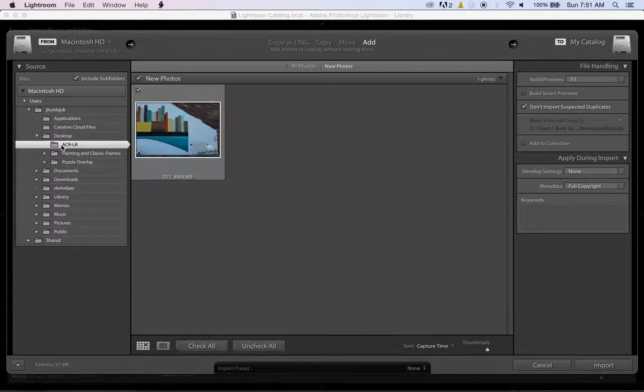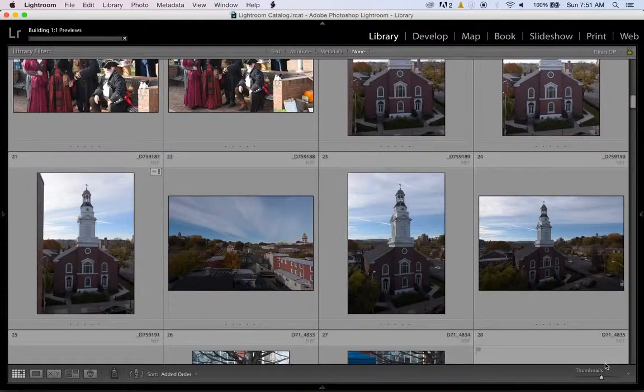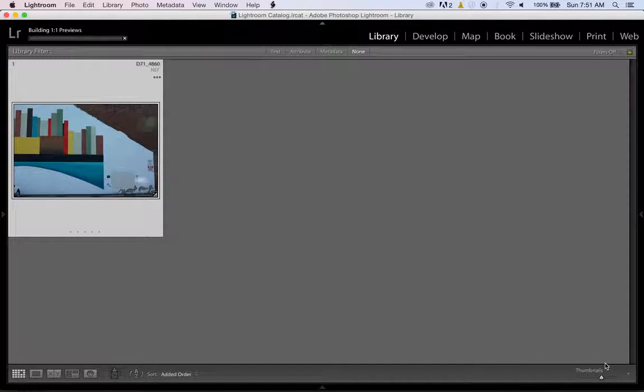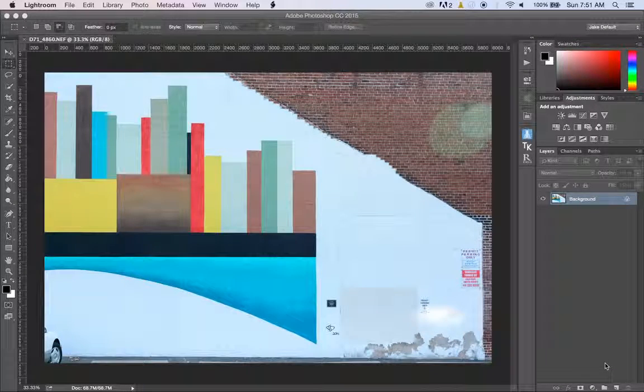Okay, here we go. So we're going to ACR. There it is. Now you can see here in the preview, it looks very dull. It looks the same way it did when I opened it in Adobe Camera RAW. Okay, so let's import this file. So it goes in and imports it. Now it's going to build my previews. Now watch.